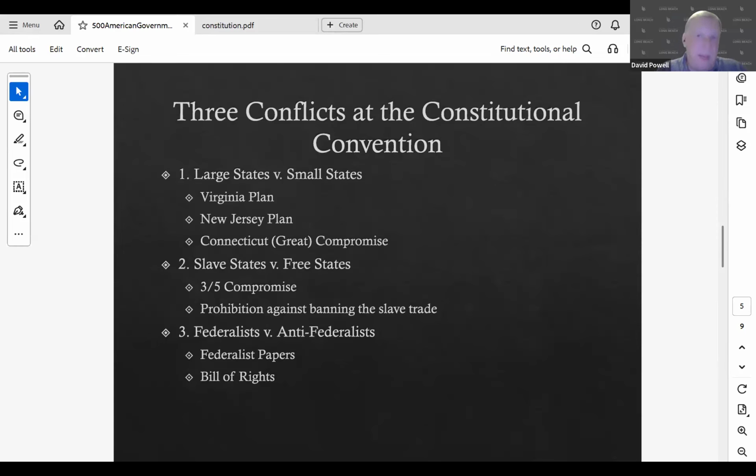So that's one argument that he made to the anti-federalists who said, well, it'll just be out of control and there's no way that a national government will be able to control all these different groups.